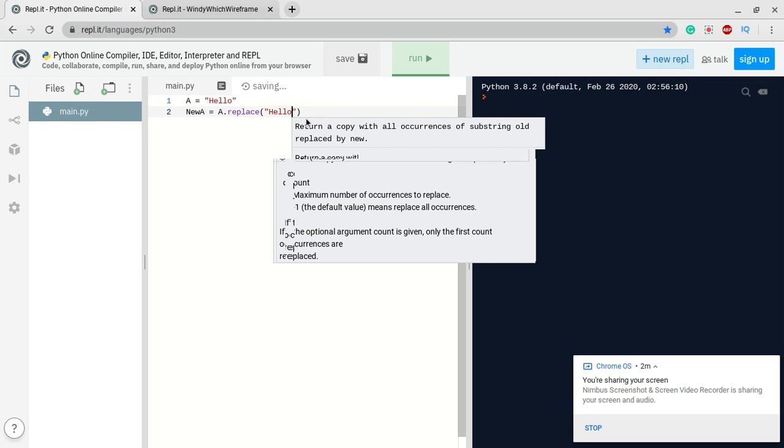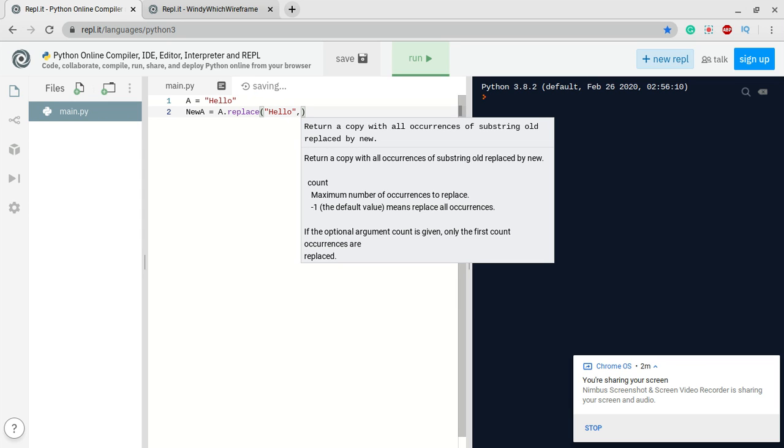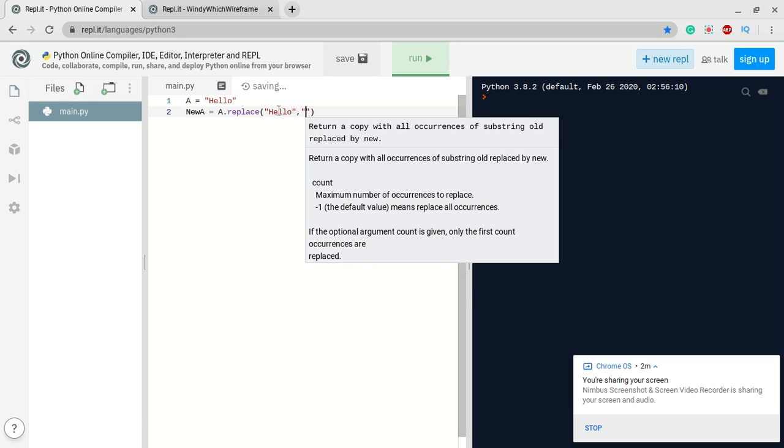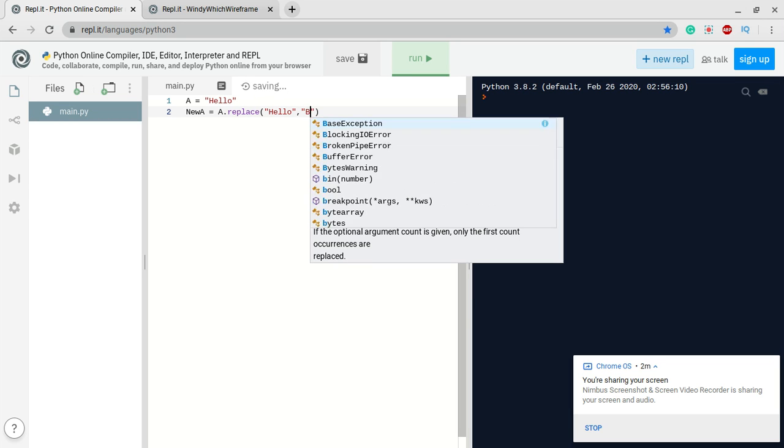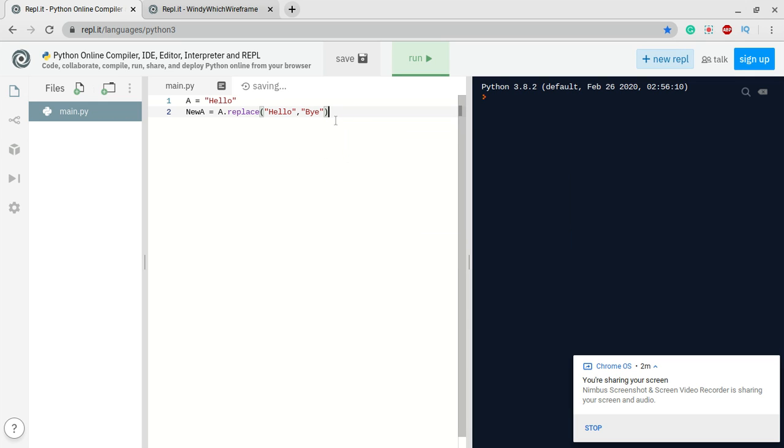hello, which was our starting word, which we want to replace. We're going to go right one, so we're outside of the quotation. We're going to do comma, and then we're going to do another set of quotation, and then we're going to write what we want to replace this with. So let's just put bye. And then that's basically all it.